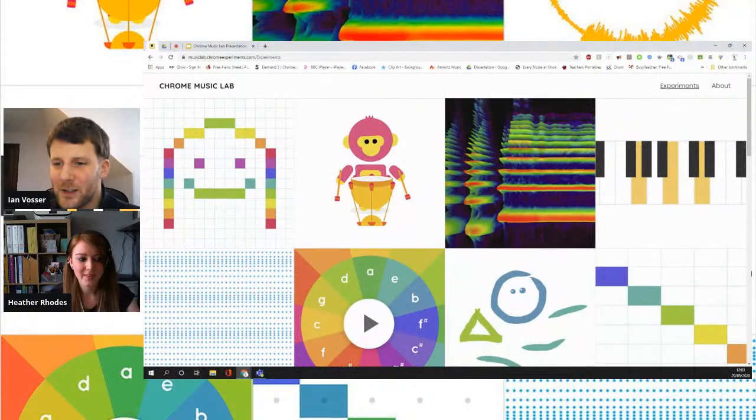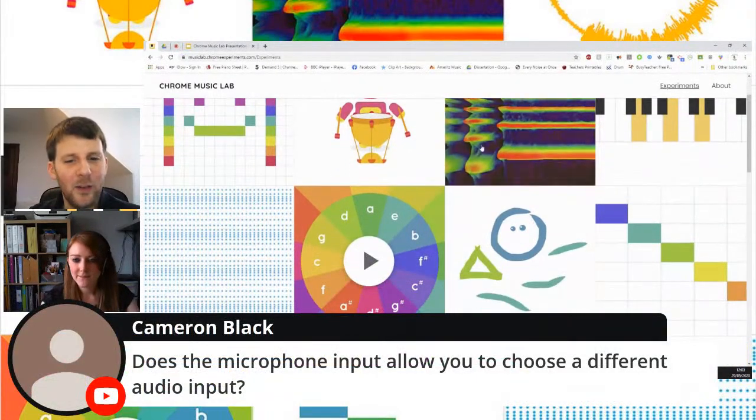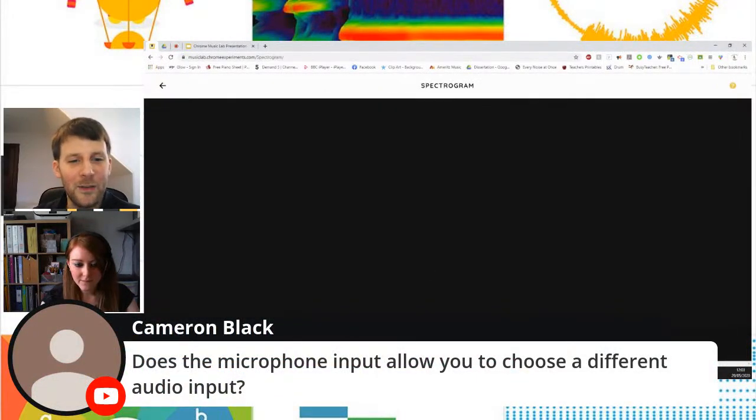Yeah. Just about the spectrogram. Does the microphone input allow you to choose a different audio input?